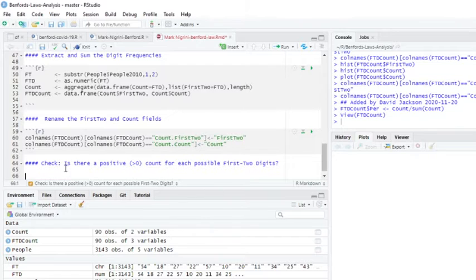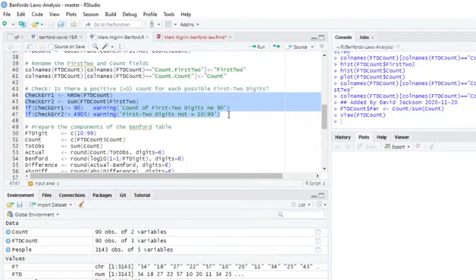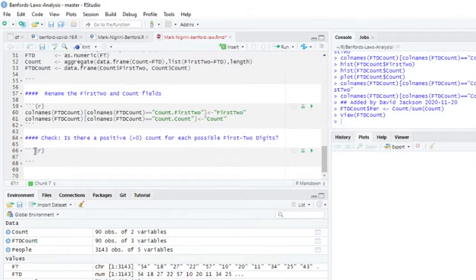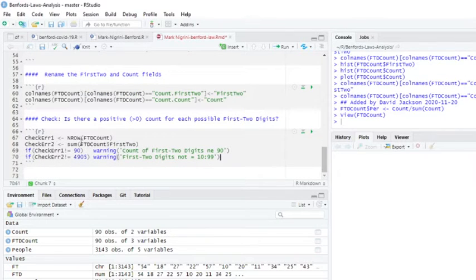Now, check. Is there a positive count for each possible first two digits? Okay, so let's check this. Insert this. Okay, so let's check there and see if this gives us anything.